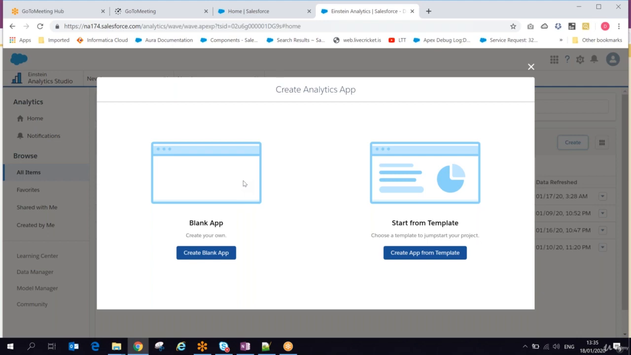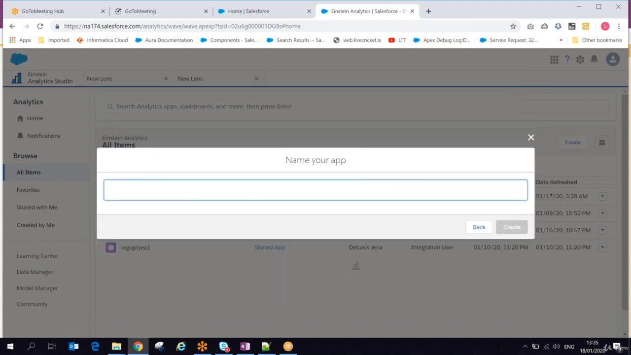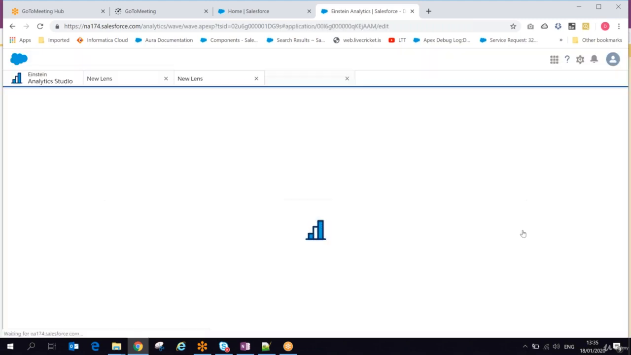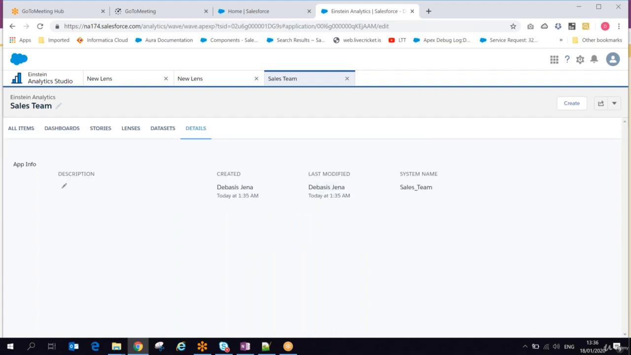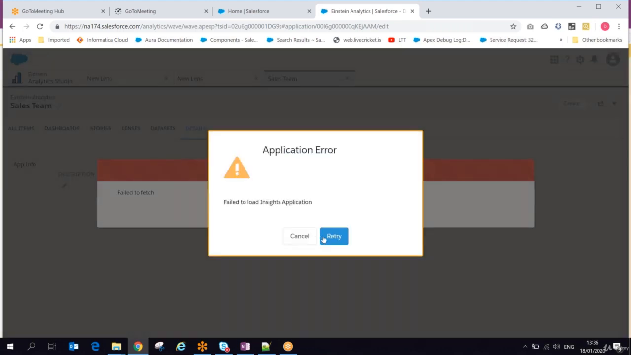Now let's go from a blank app. A blank app is nothing but there is no template, nothing. We have to give the application name, or app name. I'll give my app name as, let's say, sales team one. I click on create. So it creates one app. Under this app, we can see what items I have: which dashboards, which stories, which lenses, which data sets, everything. And we can see the details of the app.